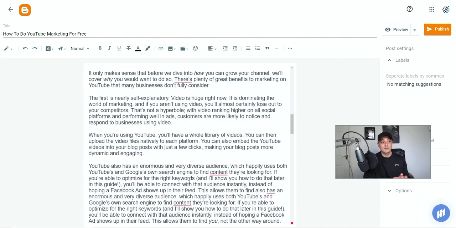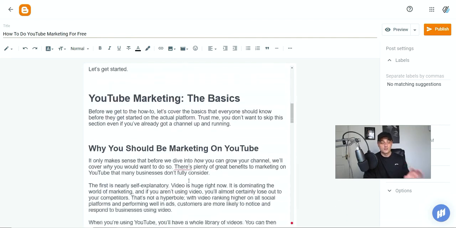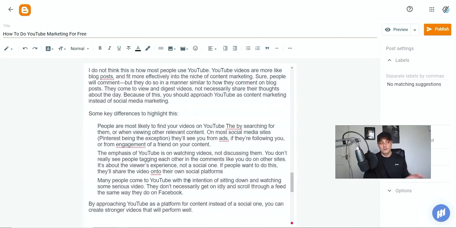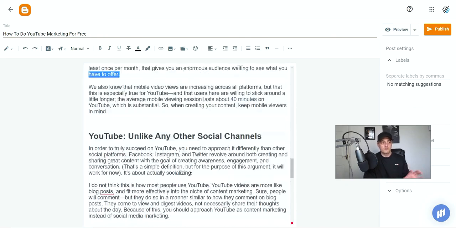But I would scatter them throughout this article. You want to have more than one, and obviously you want to have one at the bottom as well, but you want to have them scattered throughout the article.